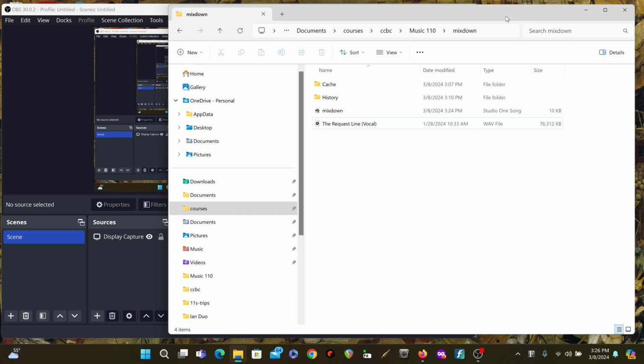So, in order to demonstrate all this, let's take a look at this folder that I have open in front of you right now. In this folder, I have two files. One is this file highlighted right here called mixdown. This is a Studio One file. So the file extension is .song. So this is a .song file.